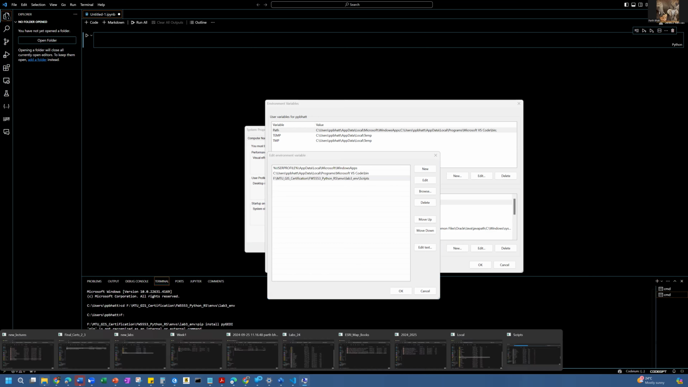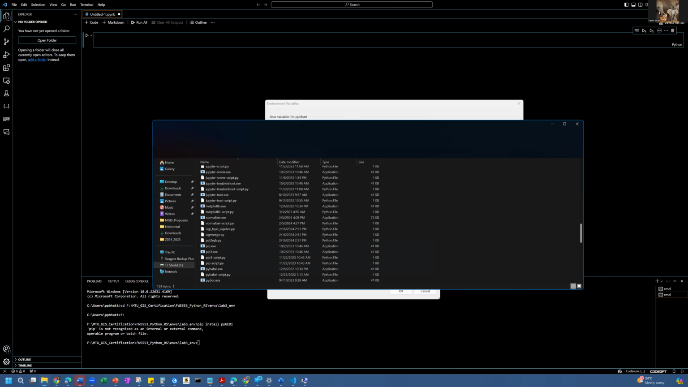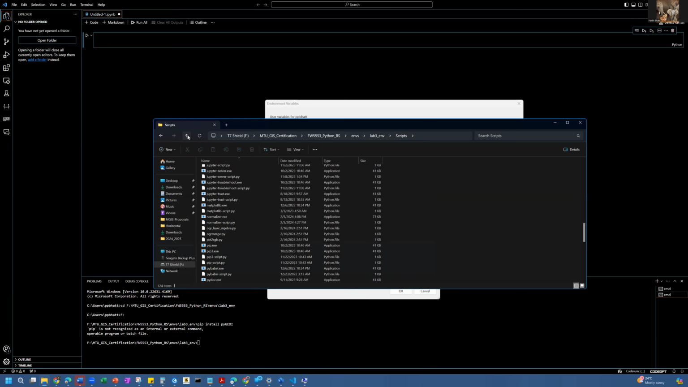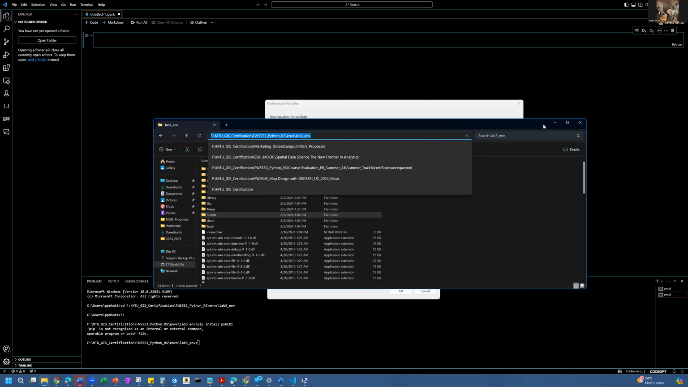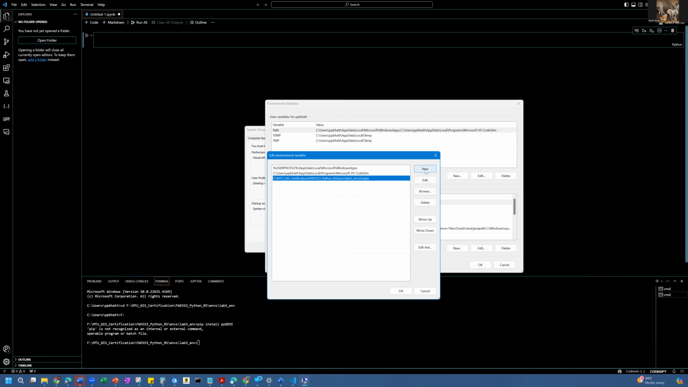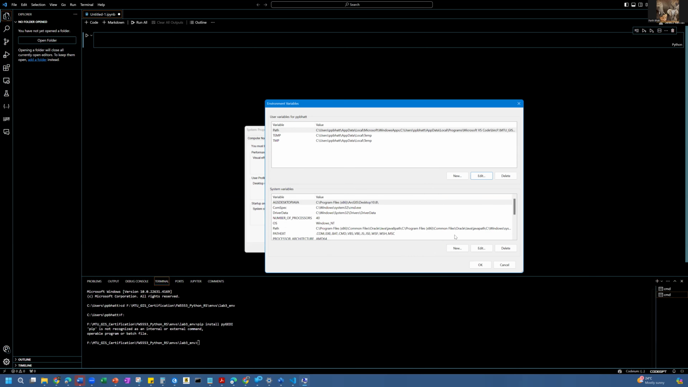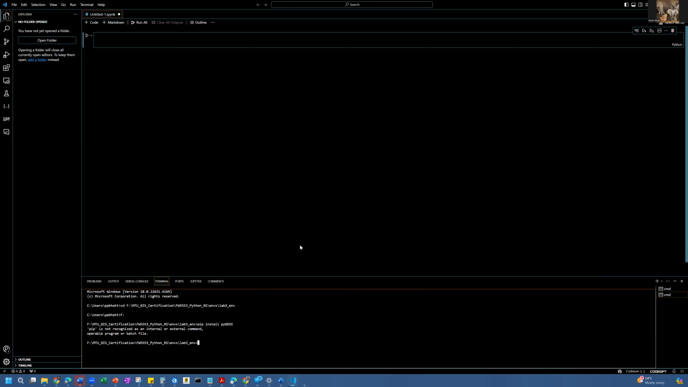And then I'm going to go back to the folder. I'm going to go one step back out of the scripts folder. And now I'm going to copy this entire path, and then click new again and paste that as well. Once done, I have my scripts and the lab3 environment both pasted here. And I'm going to click OK. Then I'm going to hit OK and click OK.